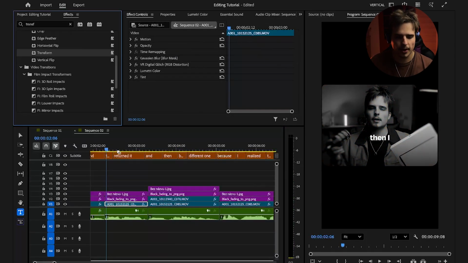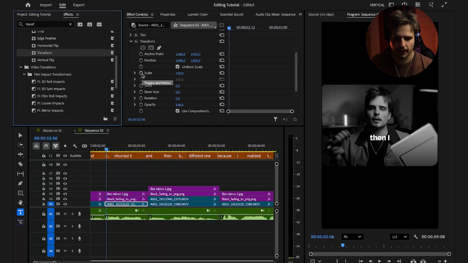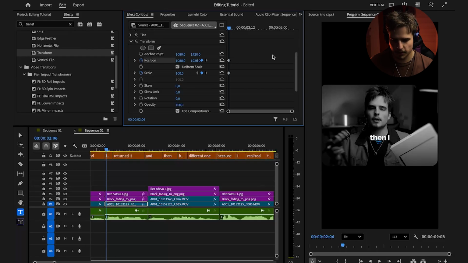So let's jump straight into it. We can grab the transform once again, put it onto the layer, make a keyframe for scale and position, drag it at the beginning, go a few steps forward.